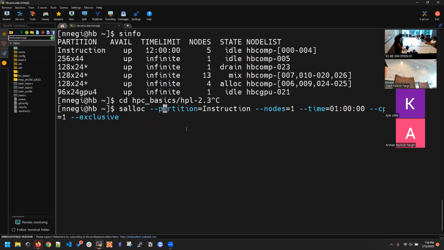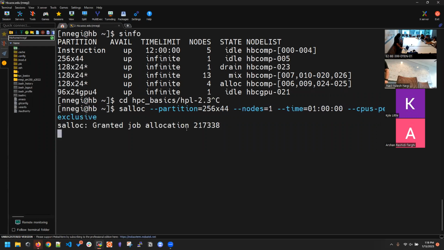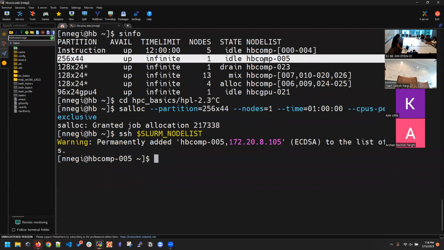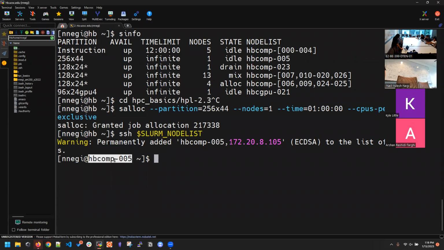Let's say the partition is instruction. I'll change to 256x44. One node, 1 hour, one task, exclusive. Exclusive says that only I can access the node. Okay, and I've gotten access. Let's see. SSH. So I am on that node now, HBComp005.